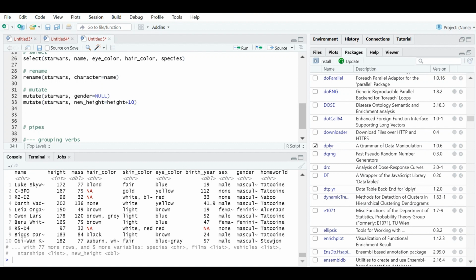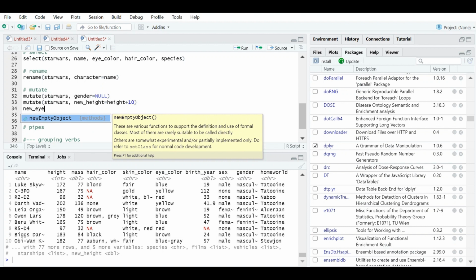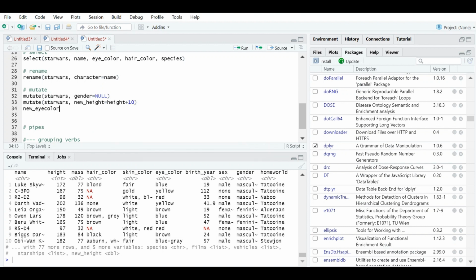Let's say we also realized that all of the characters which were noted to have yellow eye color actually had green eyes, and we want to update the eye color column to replace all instances of yellow with green. We can also use the mutate verb here. To do this, we could, for example, first create a vector which will contain the new eye colors. One way of doing this might be to use the if-else function.